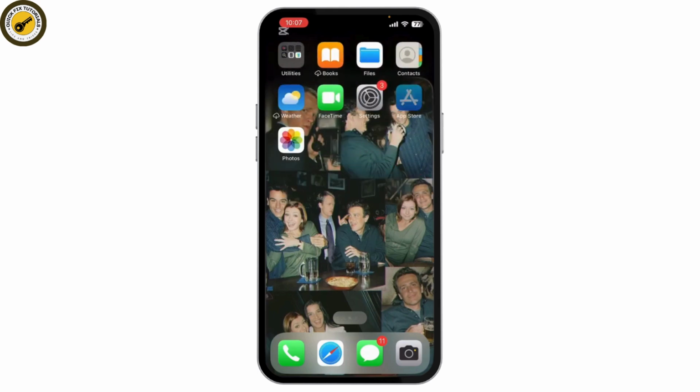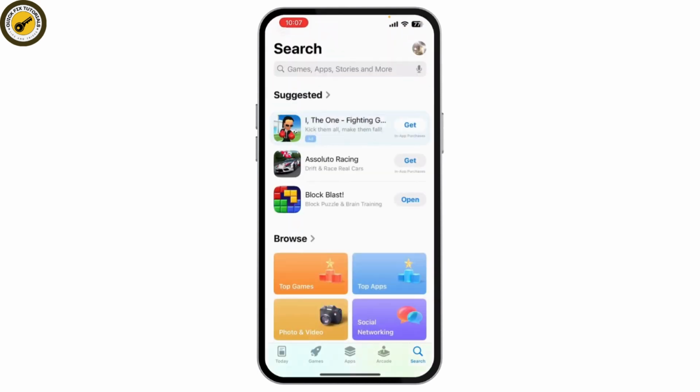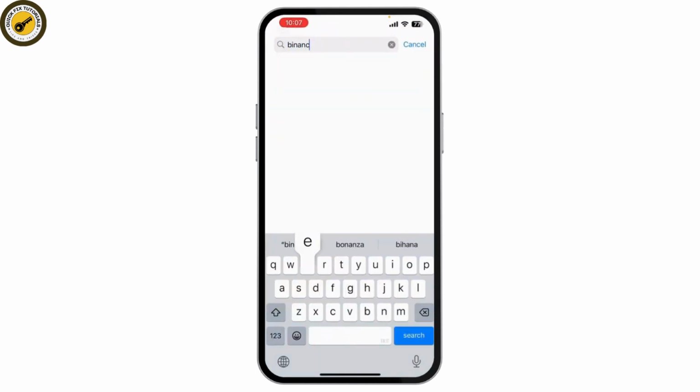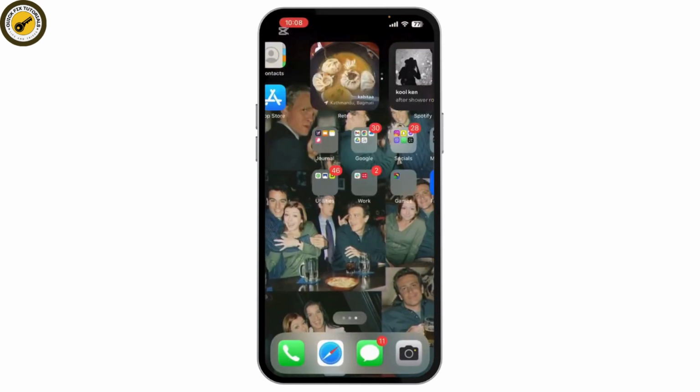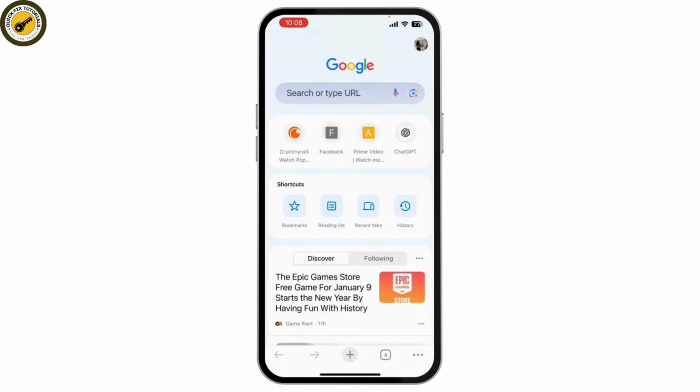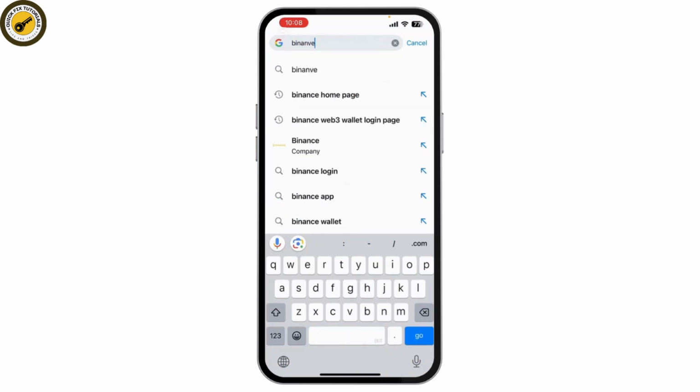Now, what you need to do is firstly open the Binance app. If you have installed it, it's all right, simply open it. Now if not, you can simply go to the app store and search for Binance and download it. Alternatively, you can also go to the web browser and search for Binance.